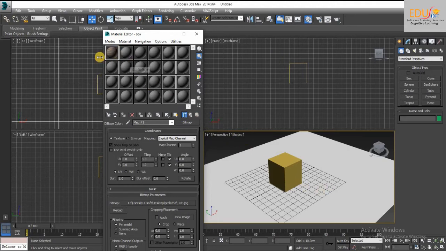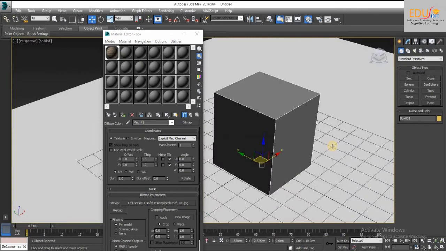Apply this bitmap image on the selected object by following the same procedure as for color on an object. You must turn on the Show Shaded Material in Viewport option for seeing this material in the viewport.